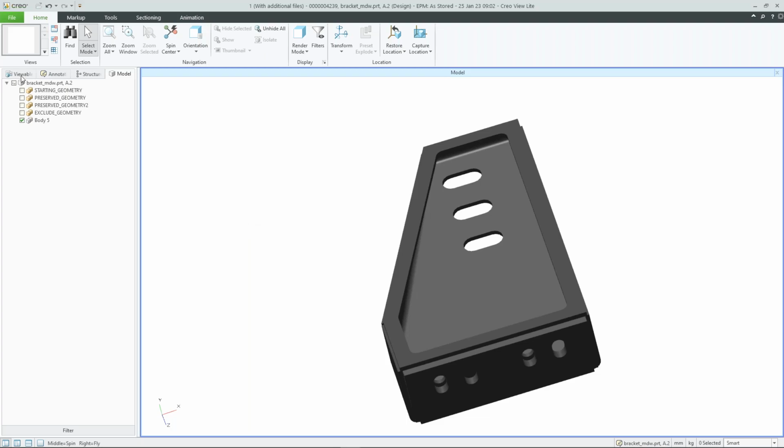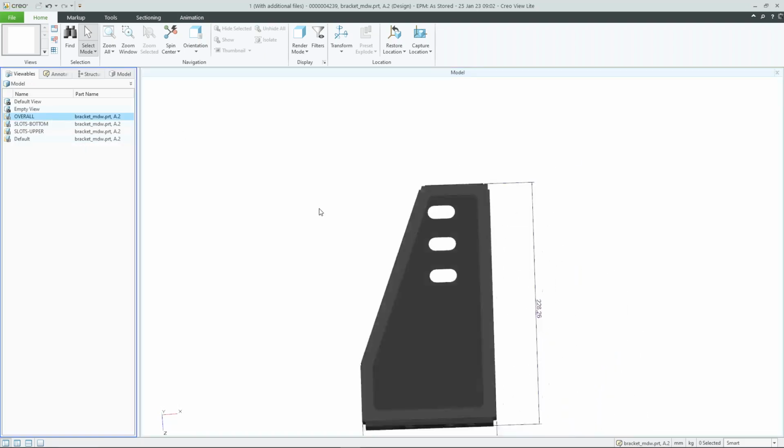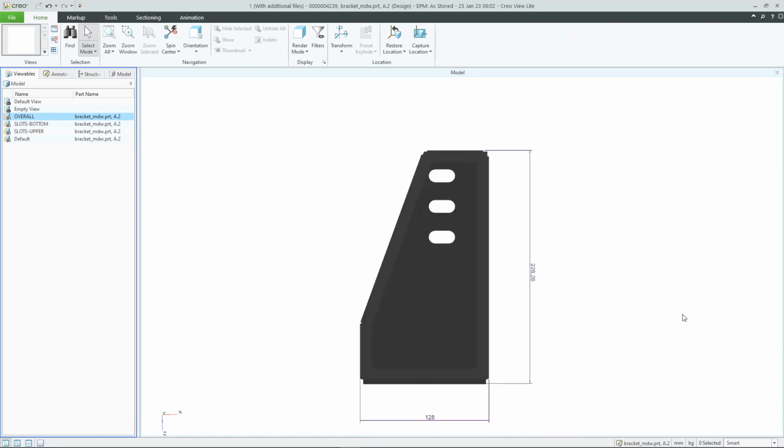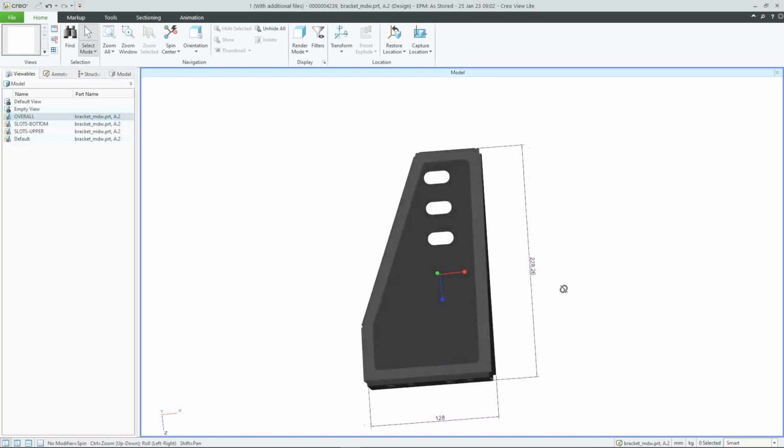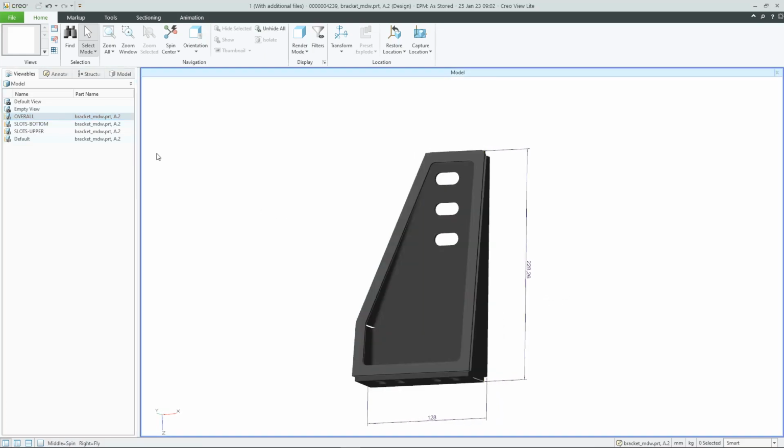If I come over to viewables, I have several model-based definition views that I've specified. One of them is simply the overall dimensions. Now, this is not a fully detailed model, because we don't need it to be. We just want to show some critical information. That's what we're doing from procurement, making sure the information that is needed is actually shown in this model. So we can see the overall dimensions here.